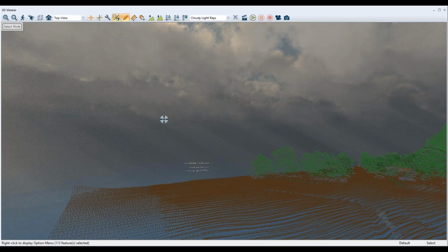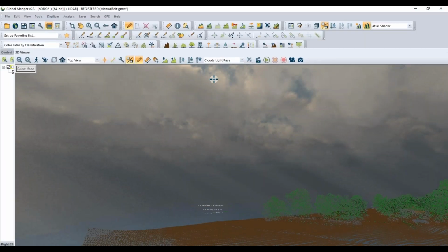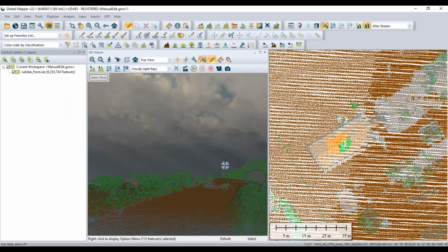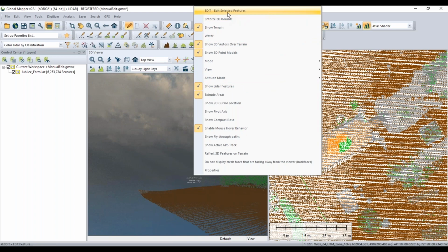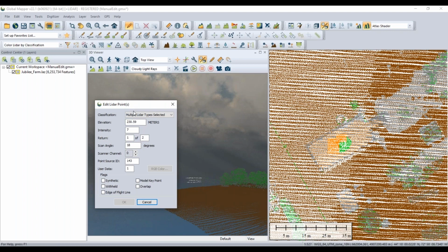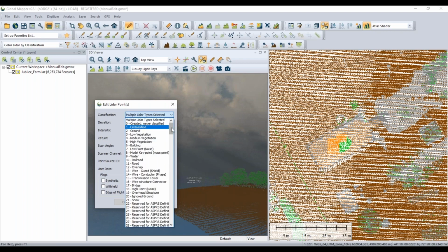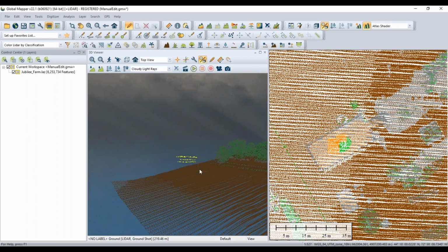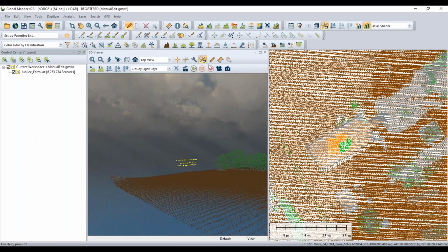So if I right click, actually, sorry, I'm going to dock this here. So I have my points here. And I'm going to edit selected features. And I get the same dialog box that I had open in the 2D viewer. I can change these to wire conductor. Click OK. And now those will change to yellow. So that is the 3D option.